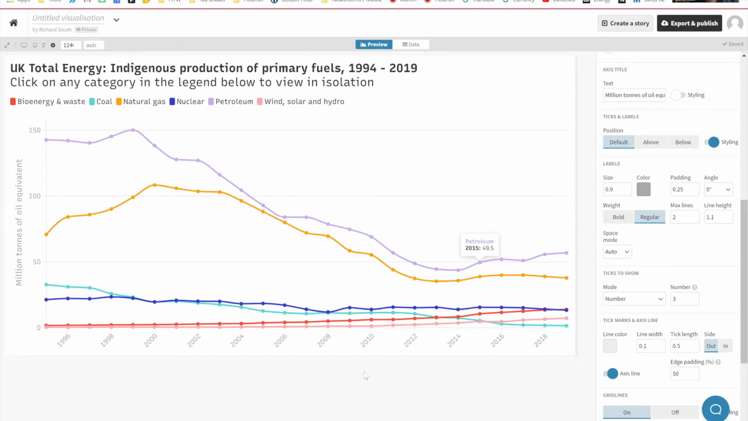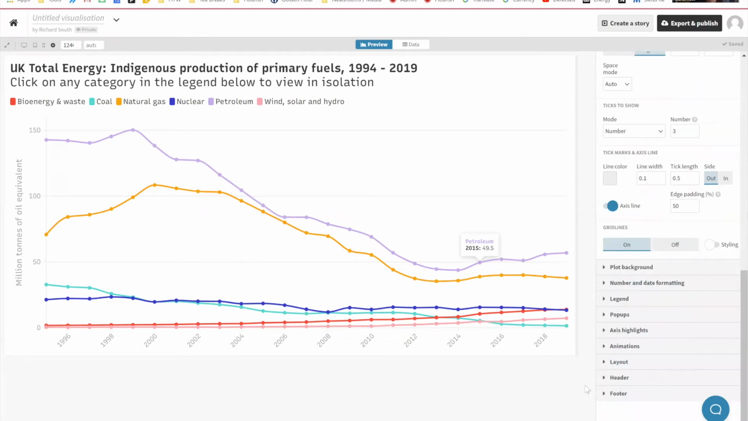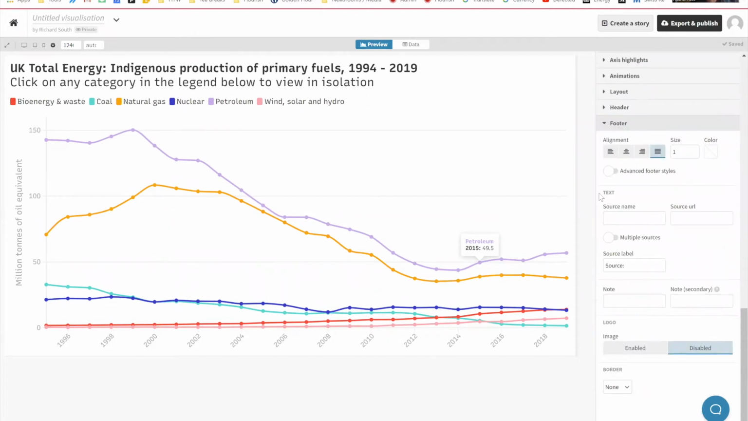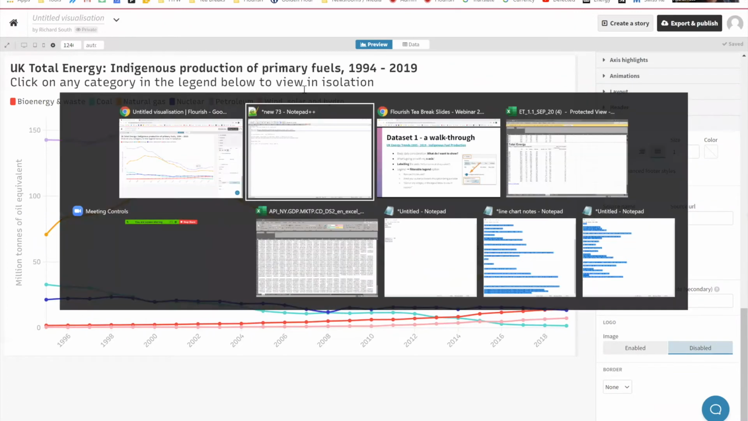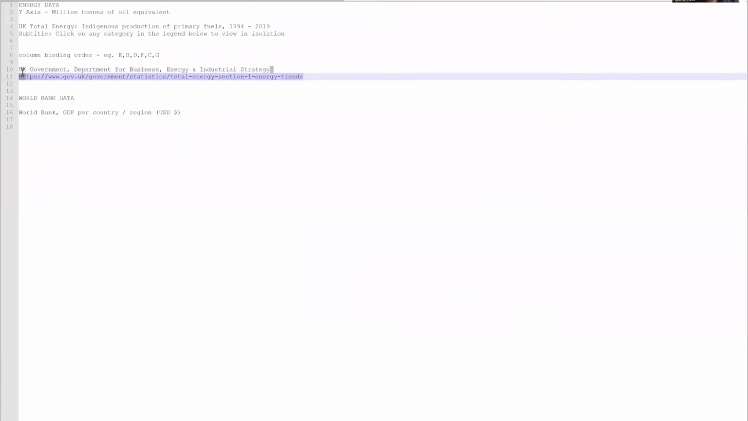And then the final thing that I wanted to show you on this particular chart is that it's obviously always a good idea to put your source in, and then you can hyperlink to that source. So that lives down here in footer. You can see I've got a section here for my source name. Just going to go to my notepad so I don't have to do too much typing.